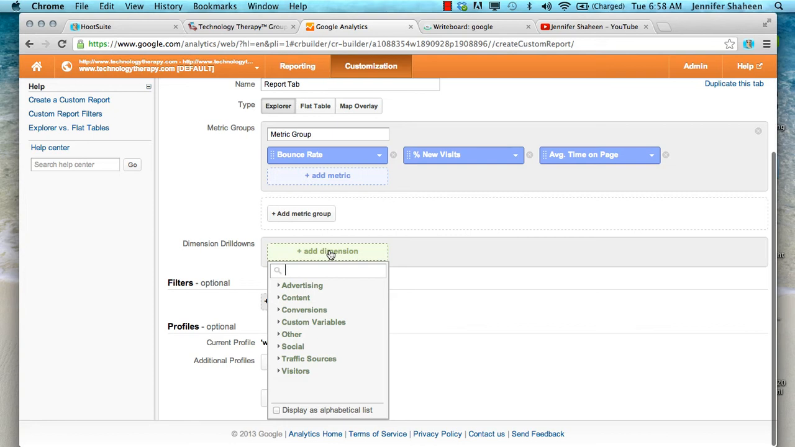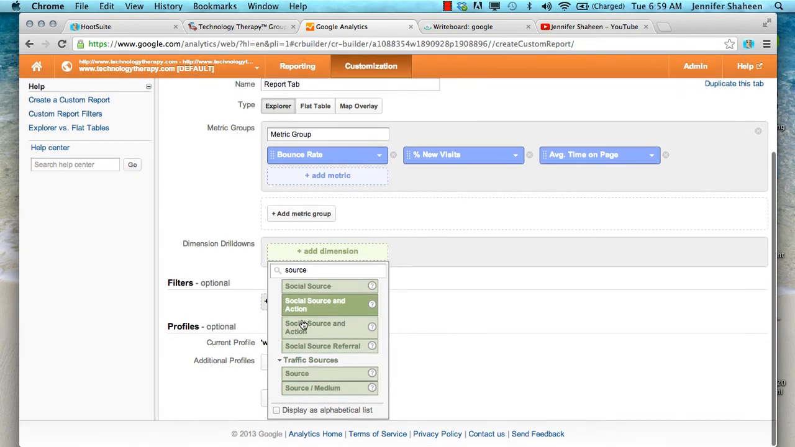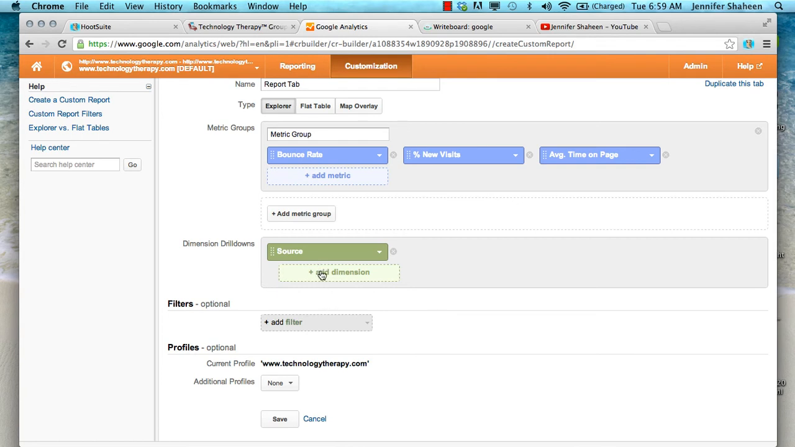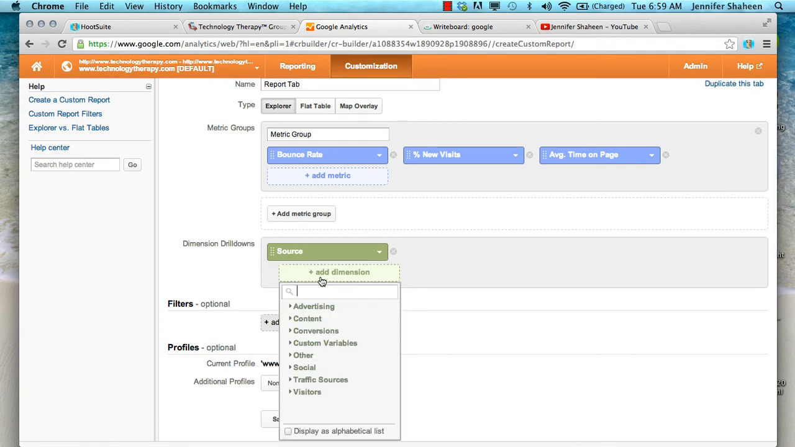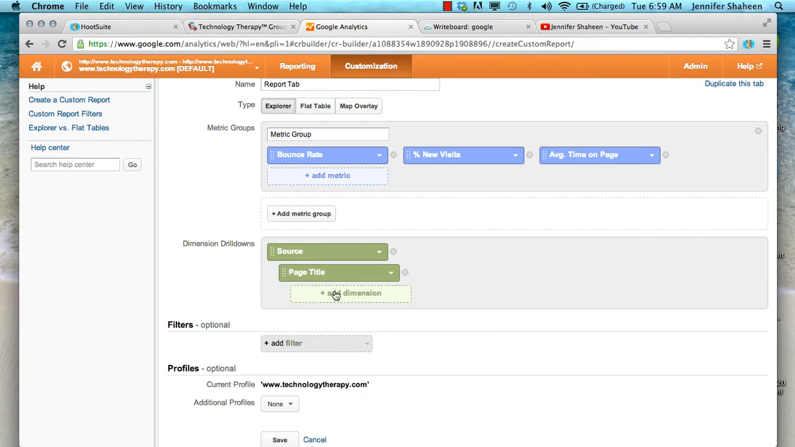And without additional drill downs, you will not have that hyperlink that you saw that I had. So I wanted to start with source. So I went ahead and did source. Now you could actually make these reports by social source. So you could do just a social report. You can do all types of reports. So I did source. And then I added one more drill down because I was curious about where they went. So I had put in the page title, and as you can see, I can search through these.